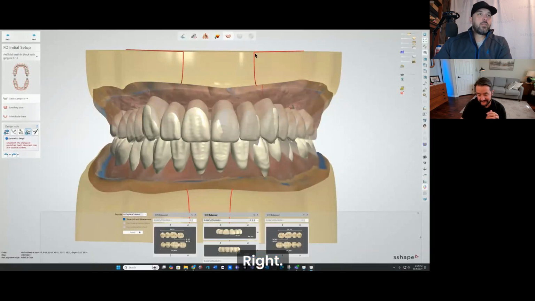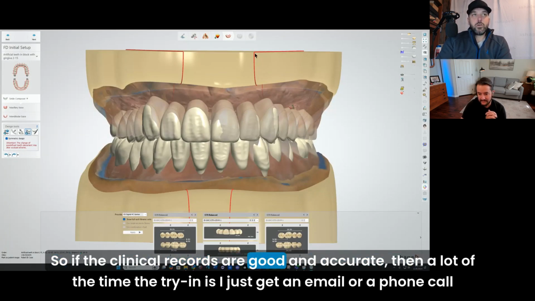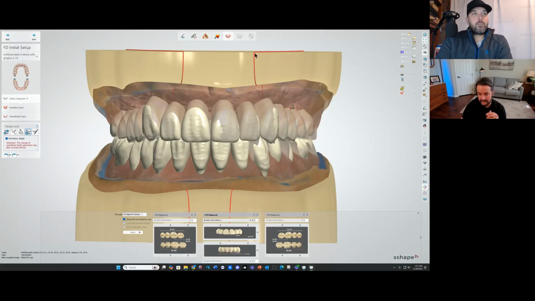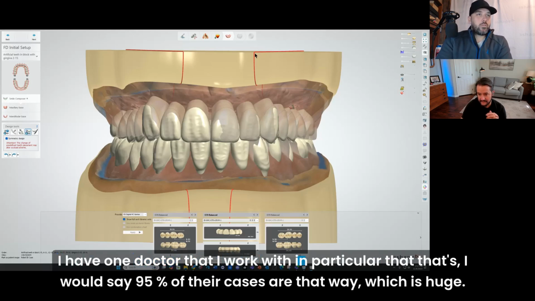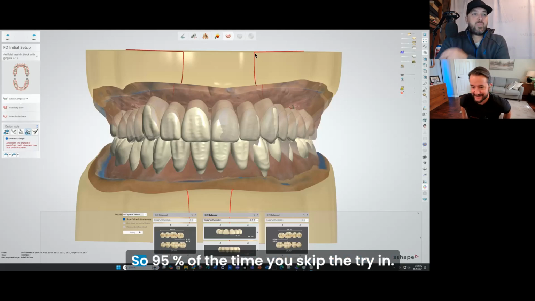Right? Yeah, it's really based off of clinical records. So if the clinical records are good and accurate, then a lot of the time I just get an email or a phone call saying, just go ahead and print the finals for me. I have one doctor that I work with in particular that's, I would say, 95% of their cases are that way, which is huge. Well, then why don't you just make the try-in the final? So 95% of the time you skip the try-in.